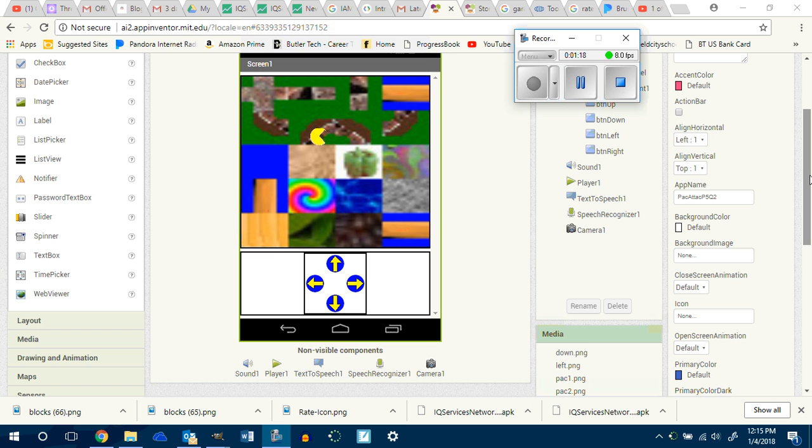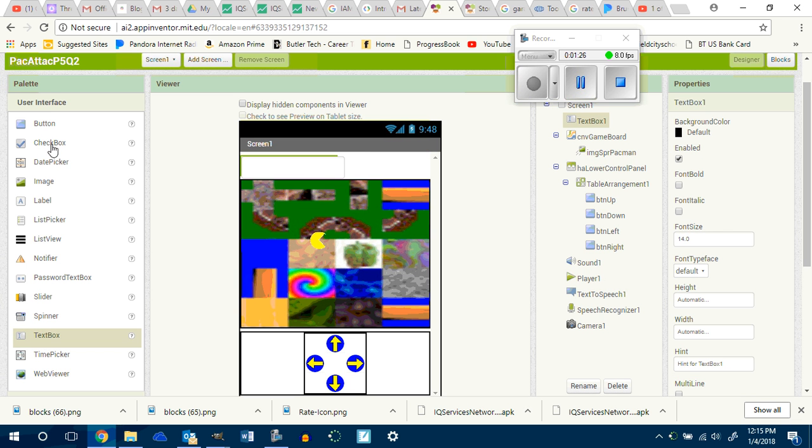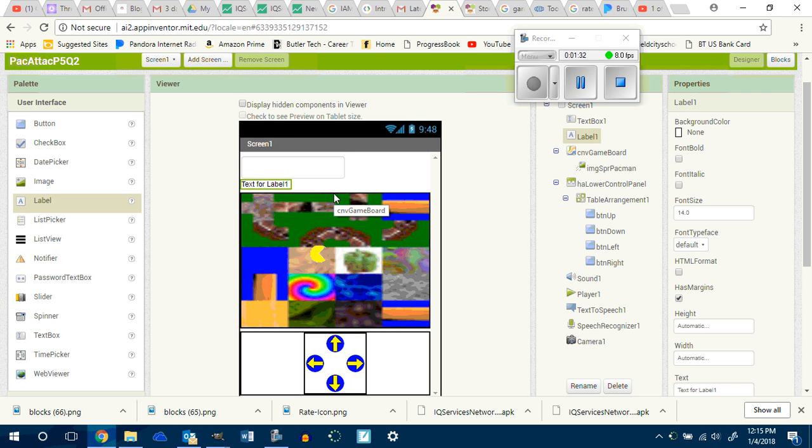Okay? So let's say you want to get a person's name. We could put a text box up here, and next to it, we could put a label up here. All right, and we could tell them to enter their name. Would you want to know the name of the person playing? No. You could. If you wanted to, you put that in there. If you don't, then don't put it in there.